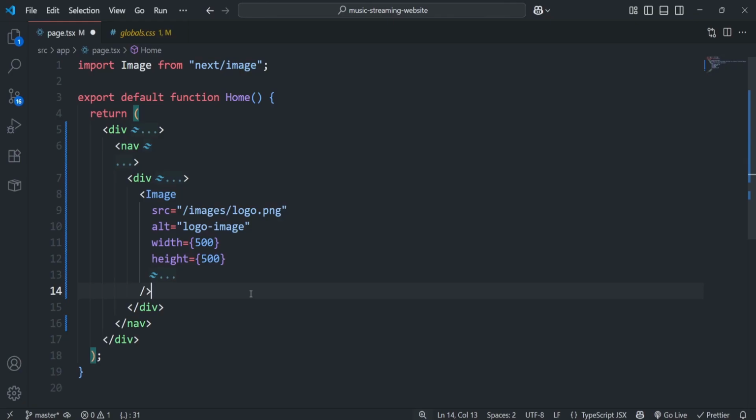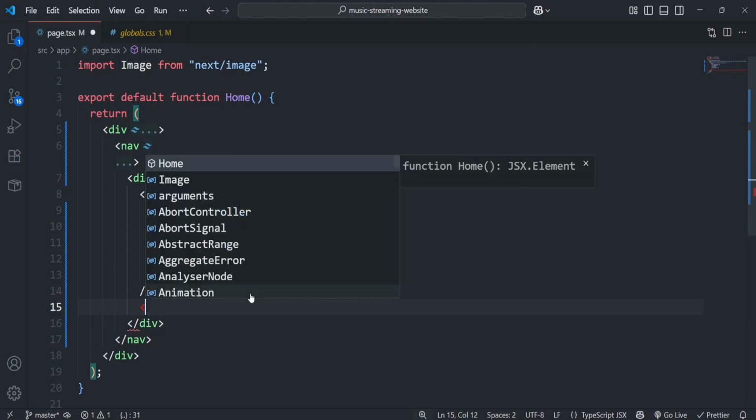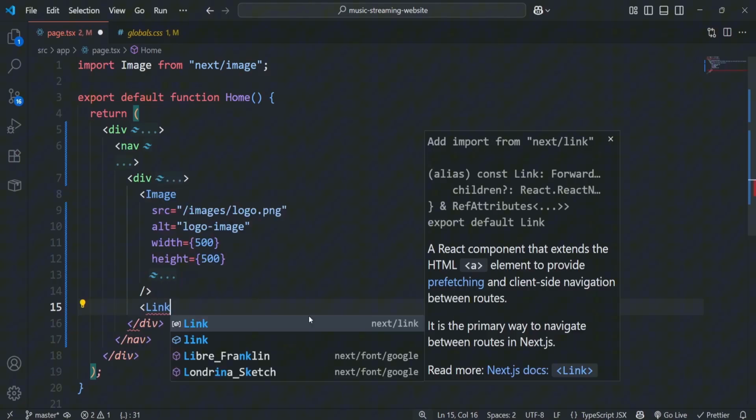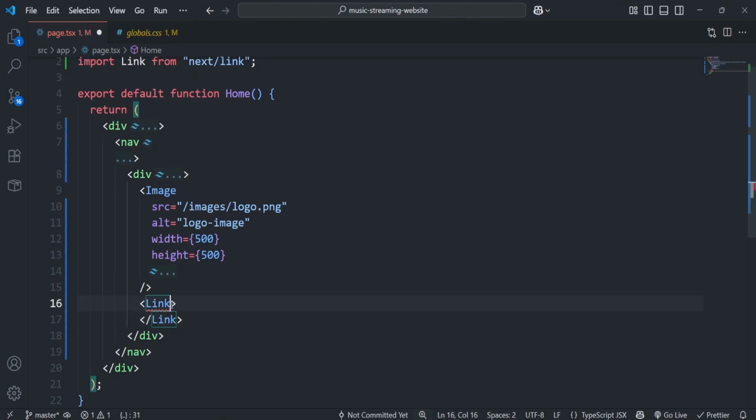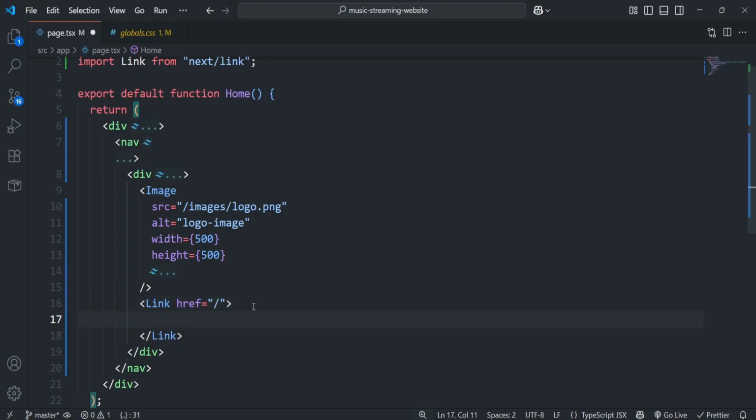So after this image, we're going to actually add that home icon. So to do that, I'll just create a Link. Now this Link, we're going to import from next/link. And we have to pass in an href property. Whenever this link is clicked on, I want to just go to the home page, /. And inside this link, we're going to call the icon, and we've not installed React Icons, so let's actually do that.